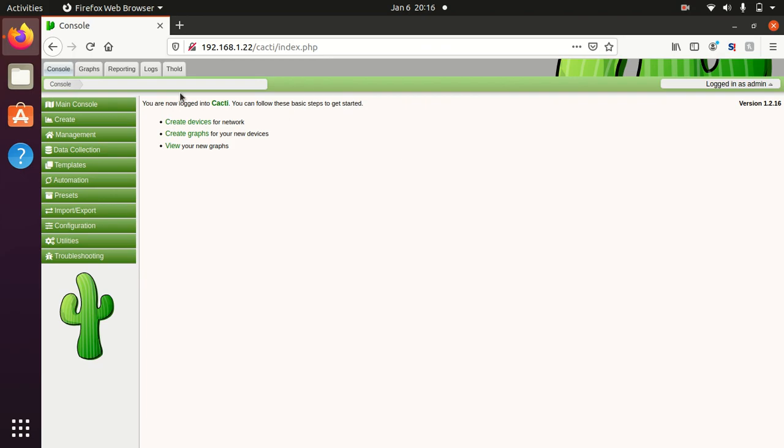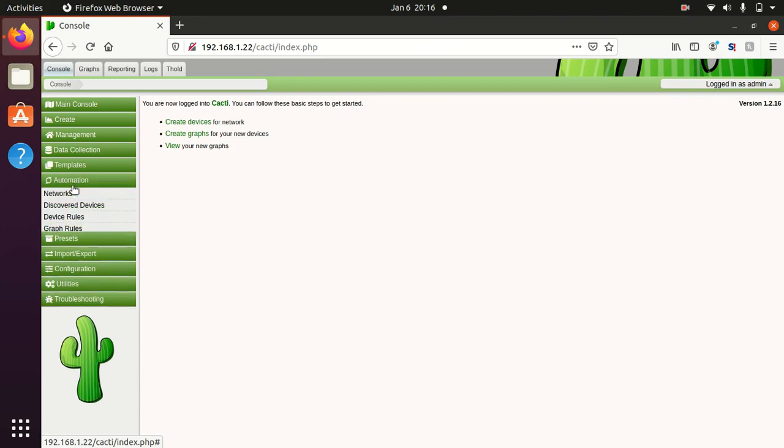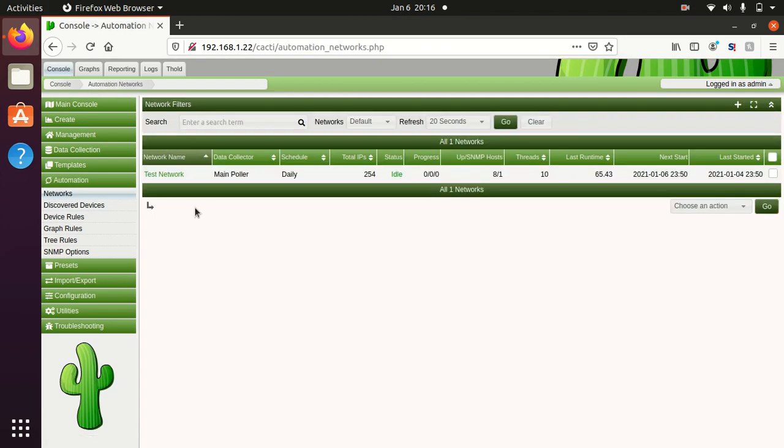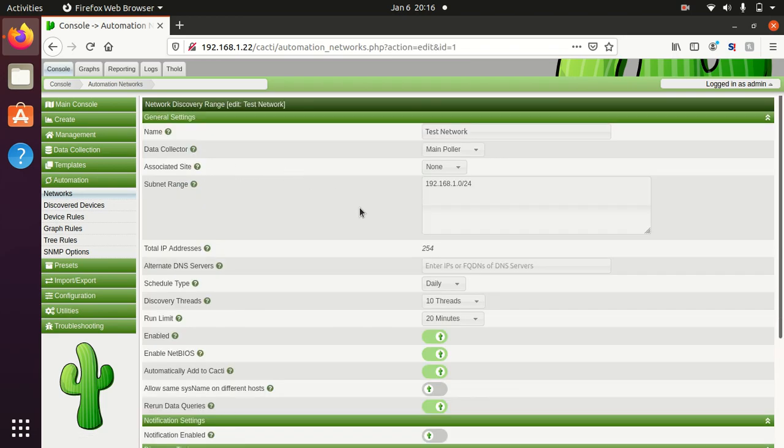So on the main console, go down to automation, and you see all the various panes for automation. The first thing let's draw our attention to is the networks tab. The networks tab is where we put in the subnets we want to scan. So if we go over to the test network, we'll see that I have a test network, and it's 192.168.1.0 with the CIDR notation of 24.